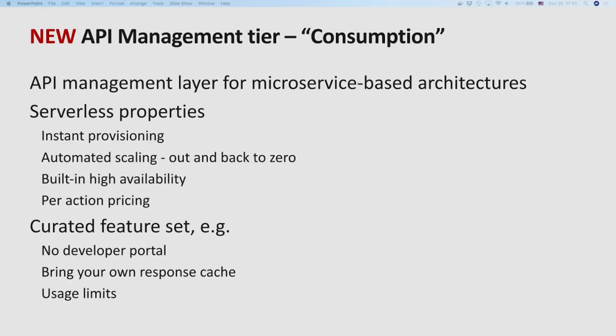So today, as a result, today at Ignite, actually literally less than 30 minutes ago, we just announced a new pricing tier of API management, tentatively called consumption. So this is a new tier of API management. The primary use case of it is to provide an API management layer for your microservice-based architectures. It comes with certain serverless properties, such as instant provisioning, automated scaling out and back to zero when there is no traffic, built-in high availability, and most importantly, per action pricing, meaning we will be charging you based on the number of API calls. So if there's no API call, there's no charge.